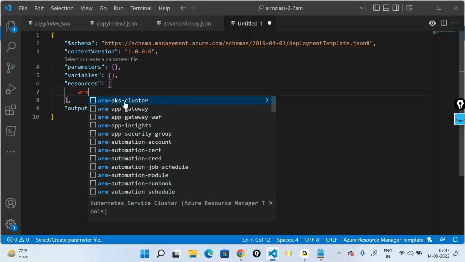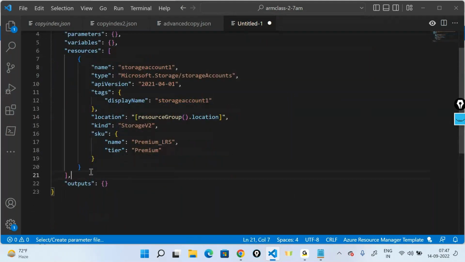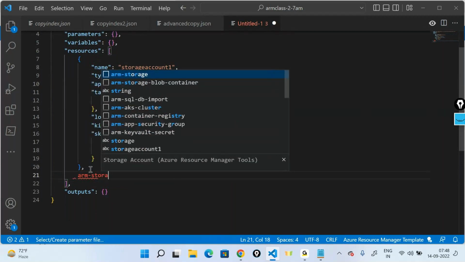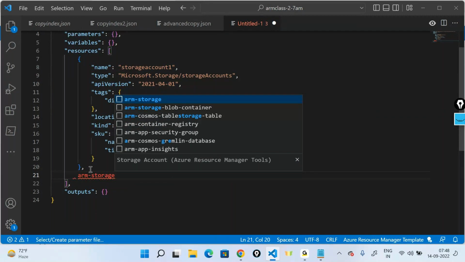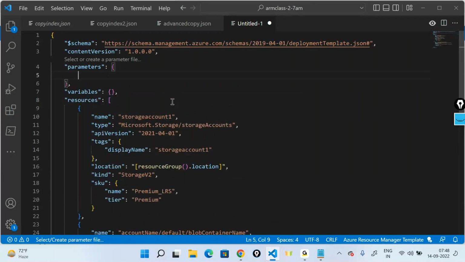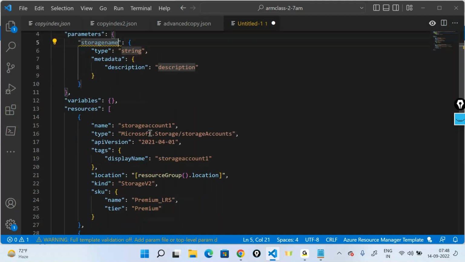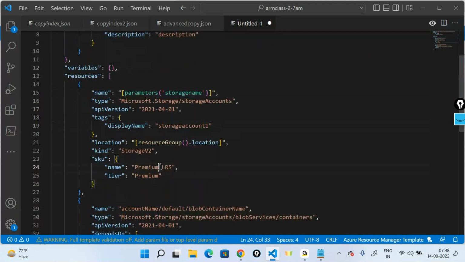So I'll say arm-storage. After that, I want to create something known as a container, so I'll say arm-storage blob-container. Now for the storage account name, again I can parameterize this. I can add a new parameter, storageName, and use it as parameters storageName. Again, it's a simple storage account, no copy index, nothing here. This is a premium LRS or standard LRS, whatever it is.